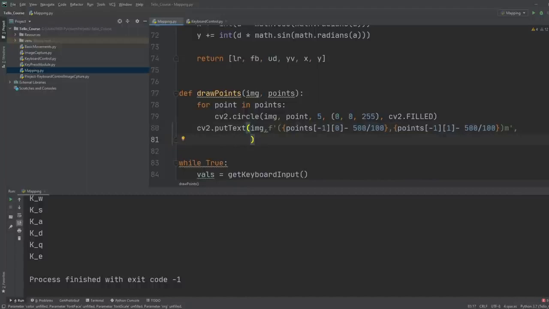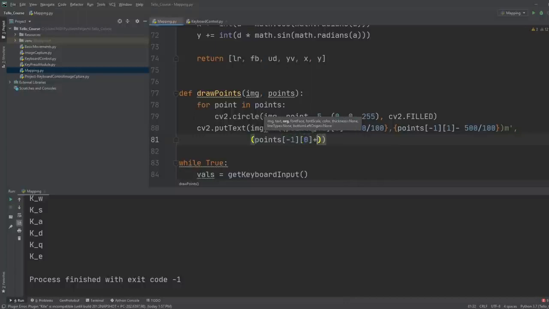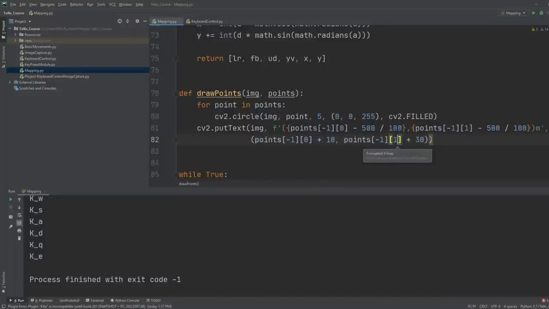So we need to define the point where we want to put it. We don't want to put it exactly on the same point, we want to shift it a little bit. So that's why we will write points, -1 and 0, and we will add 10 to it so that it goes a little bit forward. And then we can copy this and paste it here, and this time we will add, let's say, 30. So it is a little bit down, and we will make this 1. So we can format this like that.